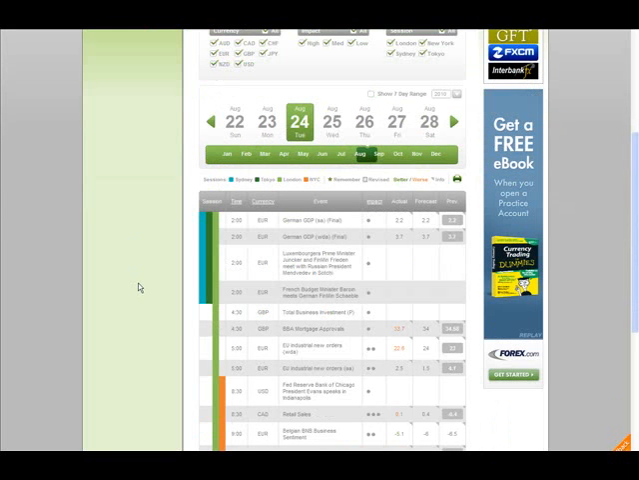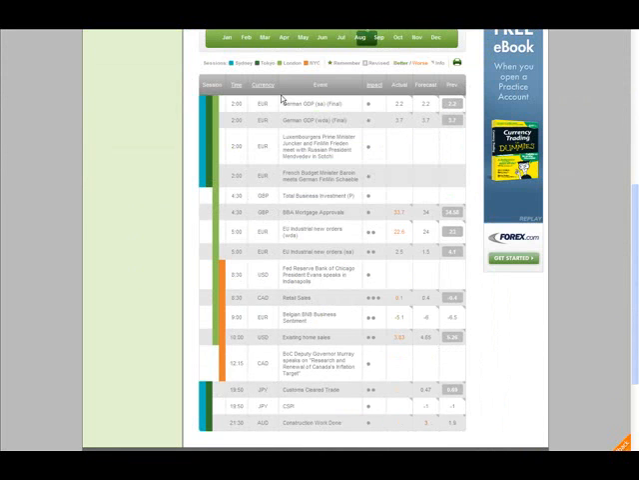Anyways, today is the 24th, and we're looking for news that affects either the sterling or the dollar. So under the currency column, I'm looking for anything that says GBP or USD. Then under impact, I want to make sure it has at least 2 or 3 dots, because that means it has greater impact, which means it's more likely to cause some noise in the market. Those are the ones I want to watch out for.